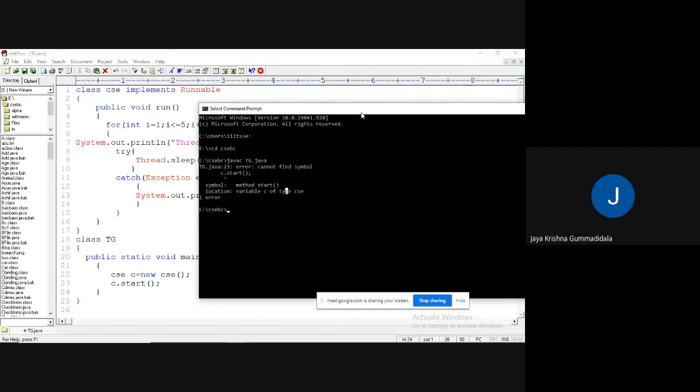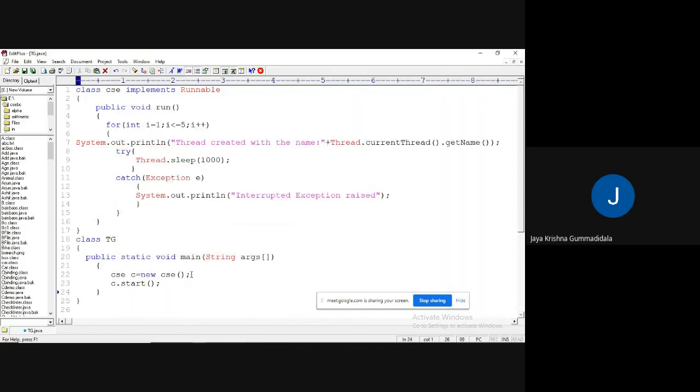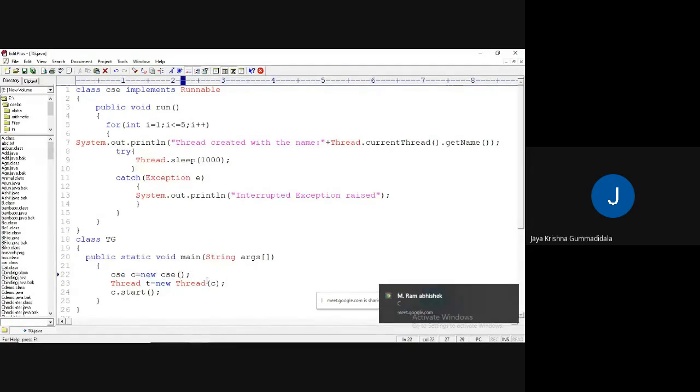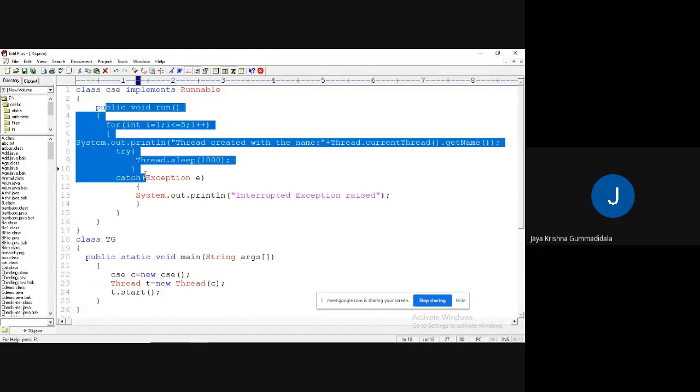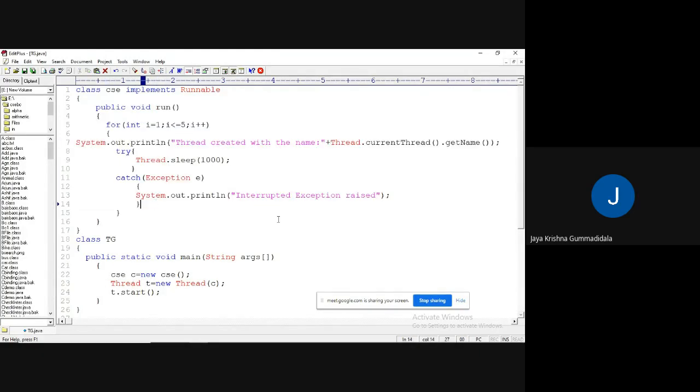So this is the reason: while implementing the Runnable interface, you have to create a Thread class, and you need to pass which object? Runnable. Sorry, thread instantiation. Very good, Abhishek. Now, the start method is available in which class? Thread class. Now automatically the thread is going to be created and it is going to execute the code which I have here. Okay.